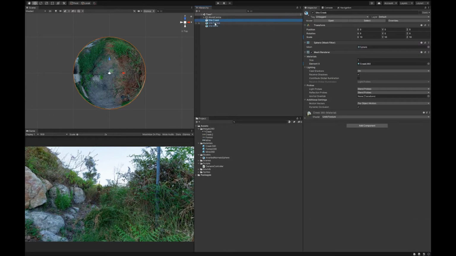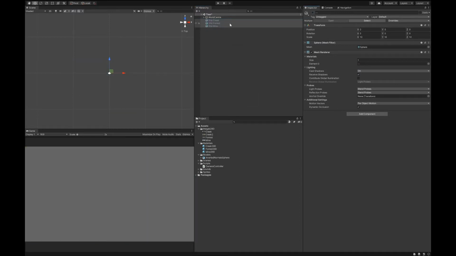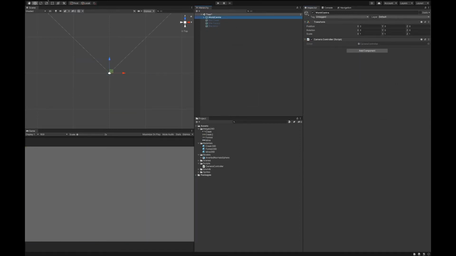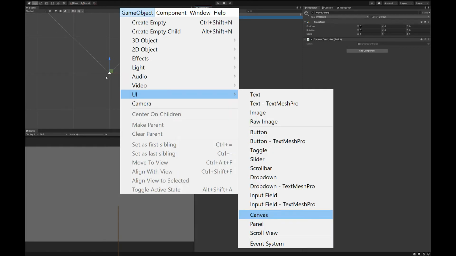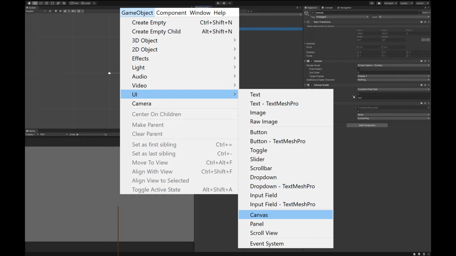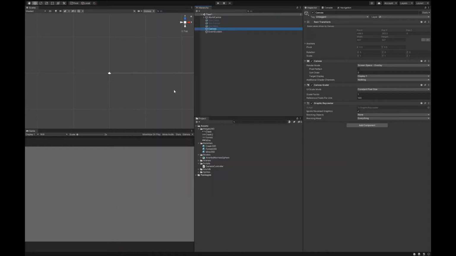And we now have 3 different sites. They're all on top of each other, but that's okay. Let's select them all and hide them. Next up, we're going to go to UI and we're going to pick Canvas. So this canvas is basically where we're going to draw our menu.